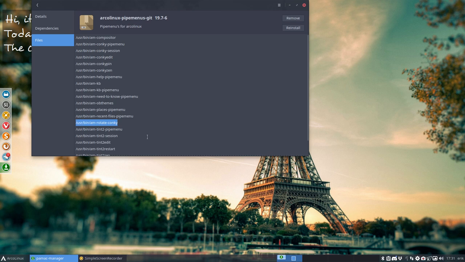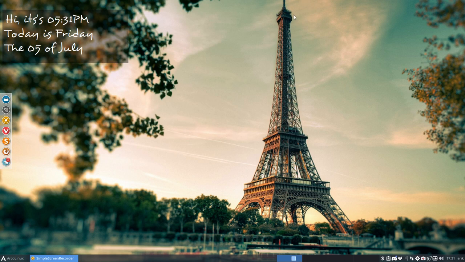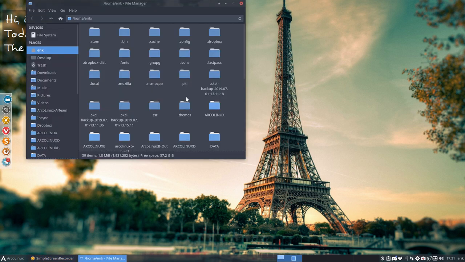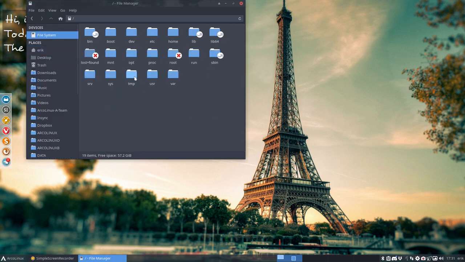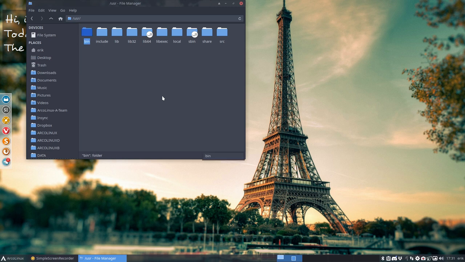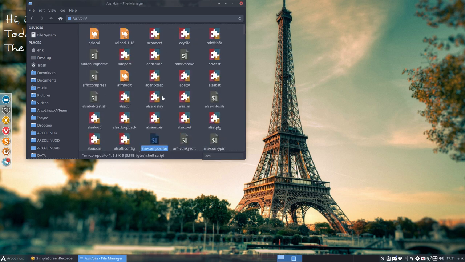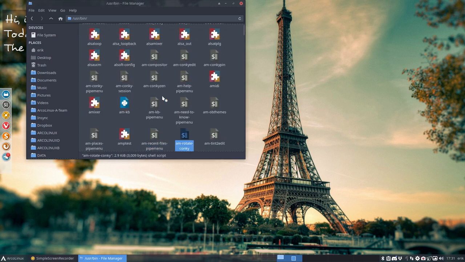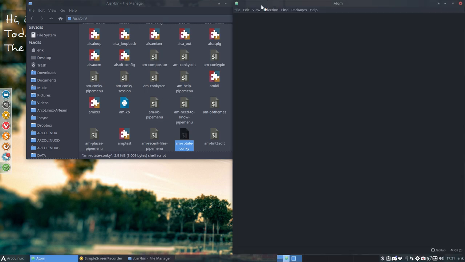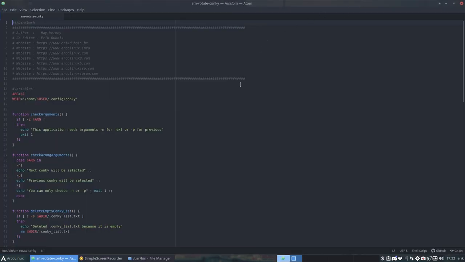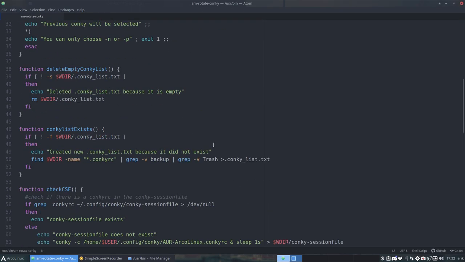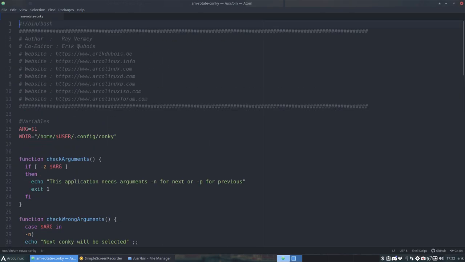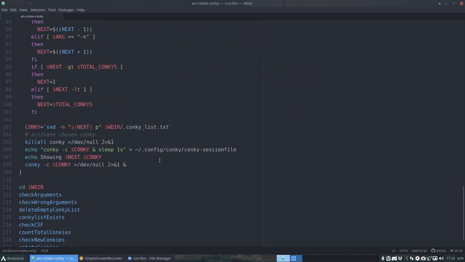am-rotate-conky is in here, and if you want to get even more technical, then you go and have a look at the script. So user bin, am-rotate-conky, and then you open it with whatever editor you like, make it all big and start reading. So here's the reference to Ray. There you go, that's what we did.